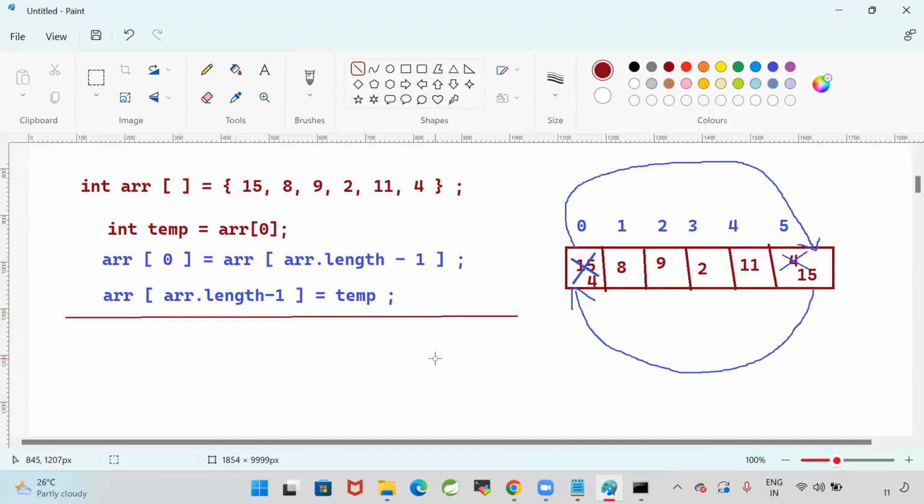Now, which element do I need to swap? Observe carefully. Whatever line I am taking now, the purple color line, this index value should come to this index. The fourth index value should come to the first index, and the first index value should go to the fourth index. Okay.